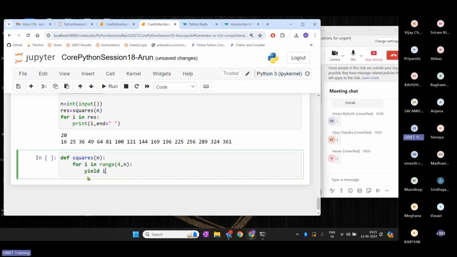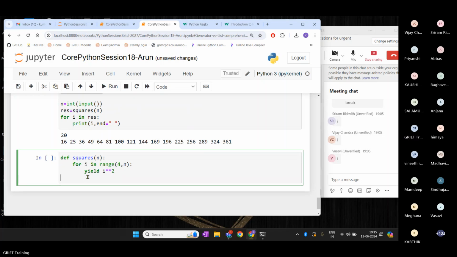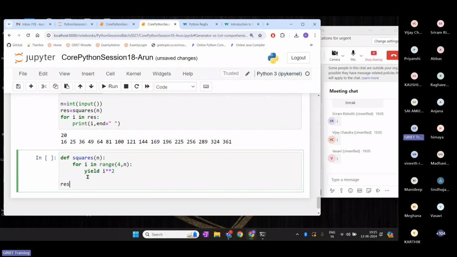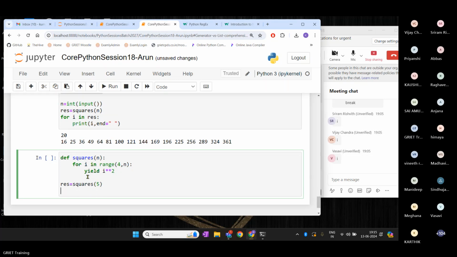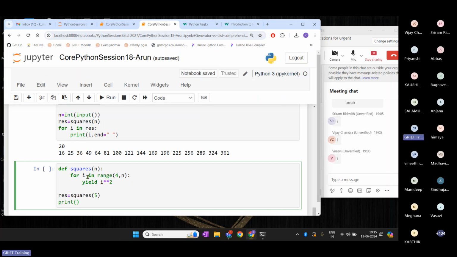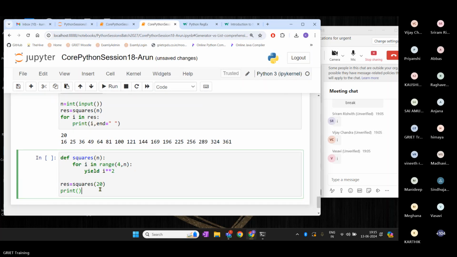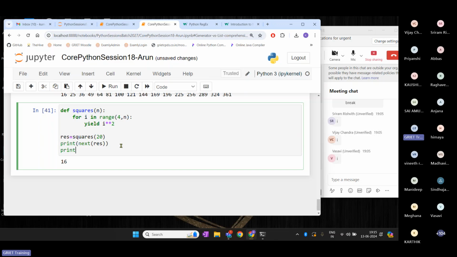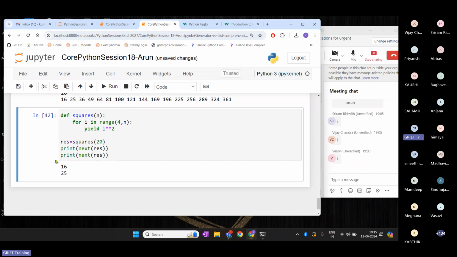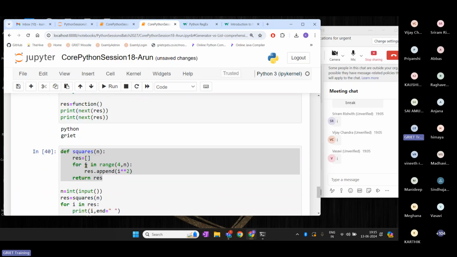Yield I into 2. Okay, L equal to, we will call that square function with 5, or 20, you can call it with 20. Print next of res. So here I can access values one by one, unlike a list, right? So I'm getting the generator. A generator is basically creating the individual values one by one, which is not supported by the list operation.